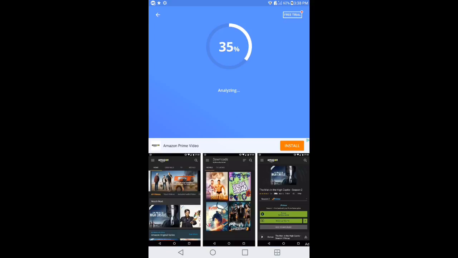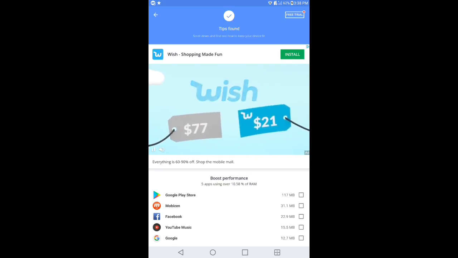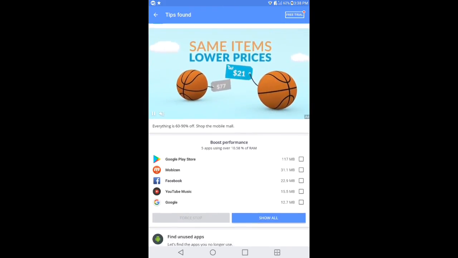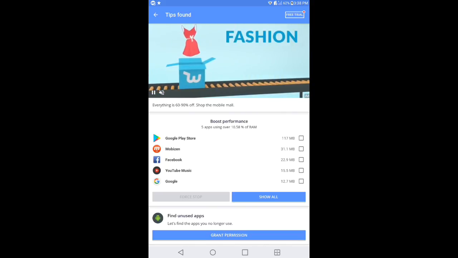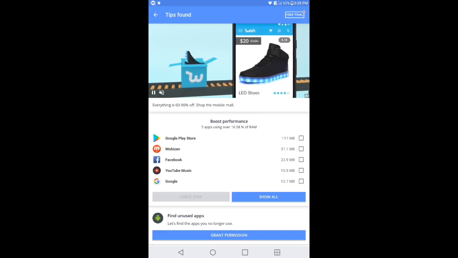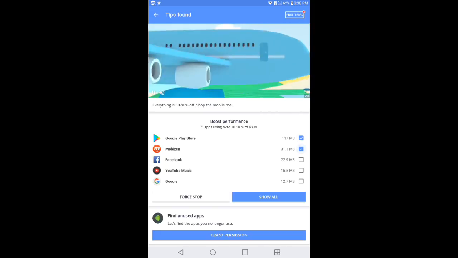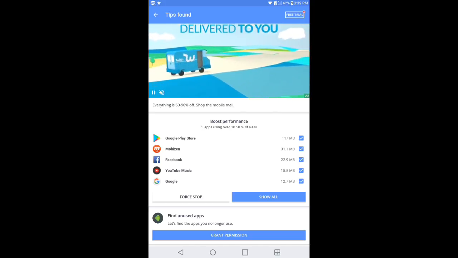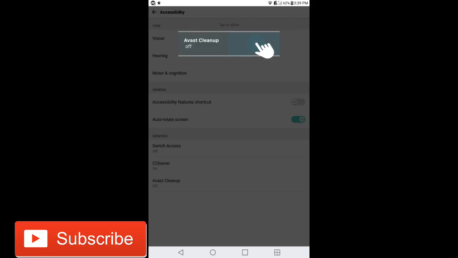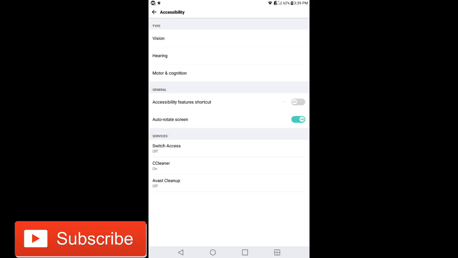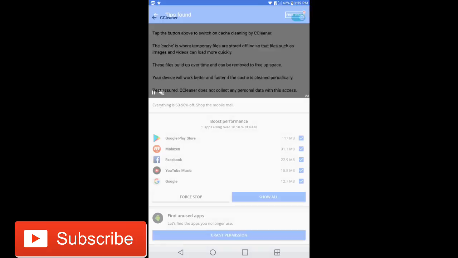Go ahead and click on that, and it's analyzing the system, and it's very fast, very smooth, and very clean. It's going to say tips found. Scroll down to find out what keeps your device fit. So it's asking if you want to boost the performance. 5 apps using over 10.58% of RAM. You can just click on these, whatever you want, then hit force stop and hit grant. And it's going to ask you to enable Avast Cleanup. So once you find that, go ahead and enable it.